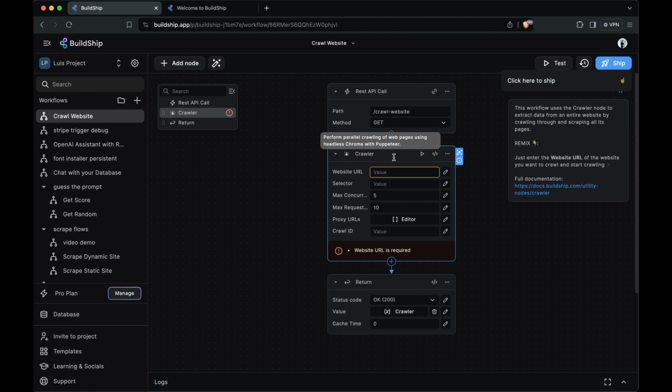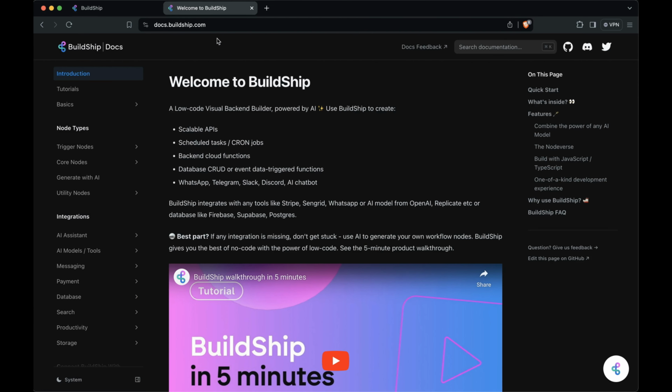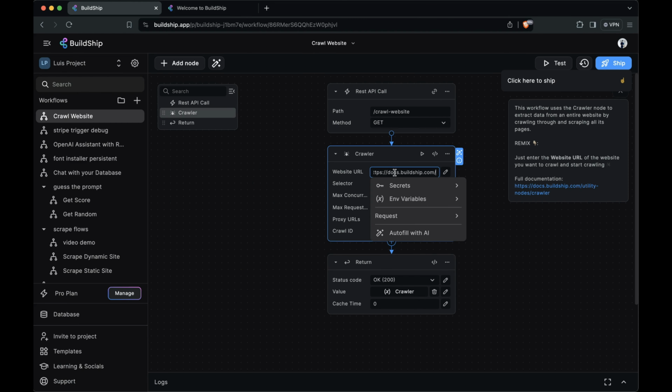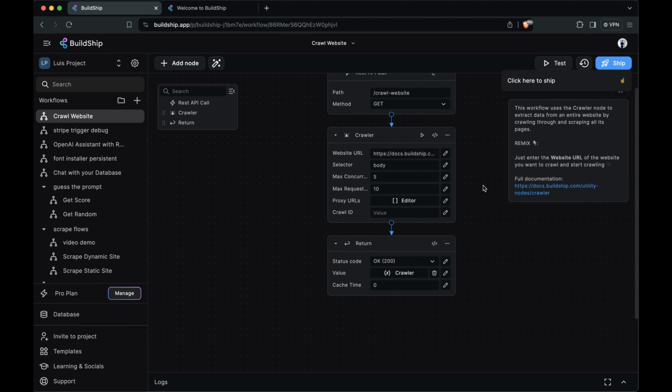And at the crux of this workflow is the crawler node. As with all the scrape nodes from BuildShip, the first input we'll fill out is the URL. In this demo, we'll be crawling BuildShip's documentation site. So let's copy the URL and paste it in BuildShip. Next, for the selector, we want to scrape everything within the body of the page. And now let's move on to some of the options.